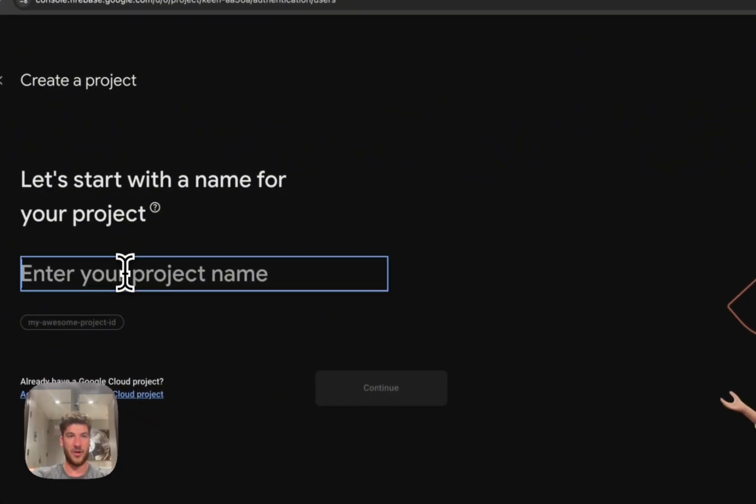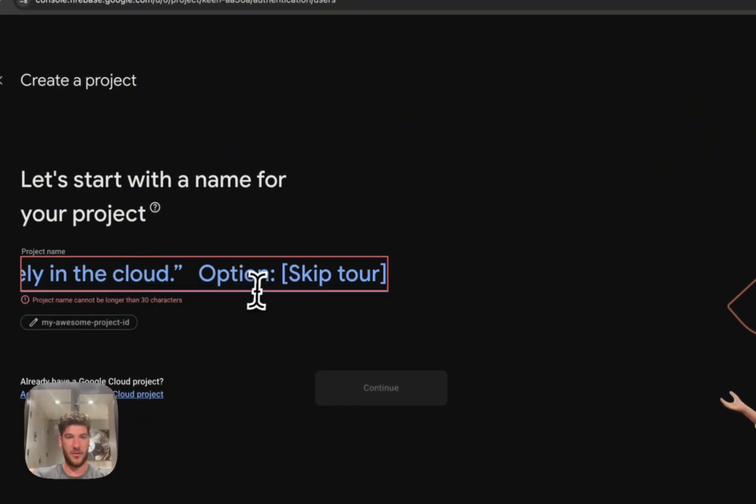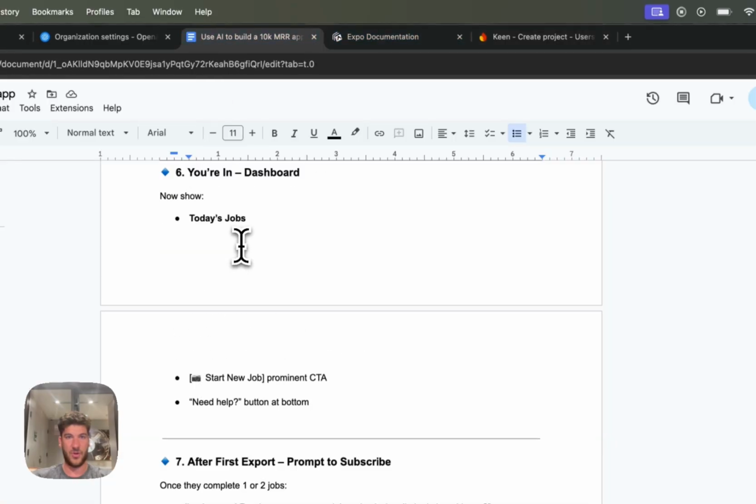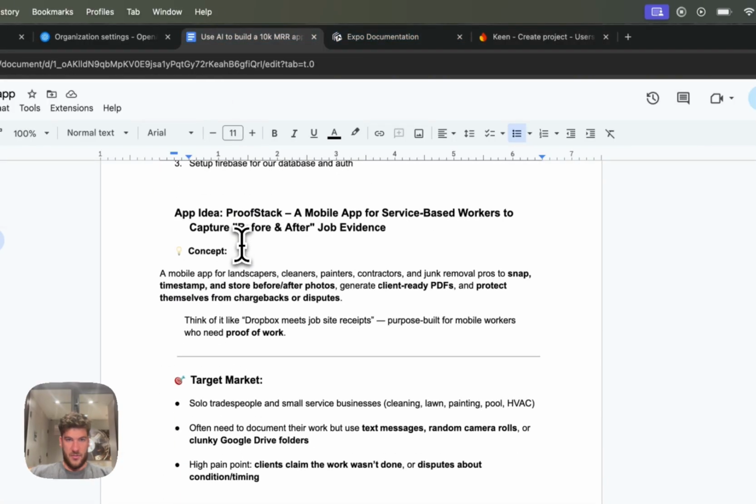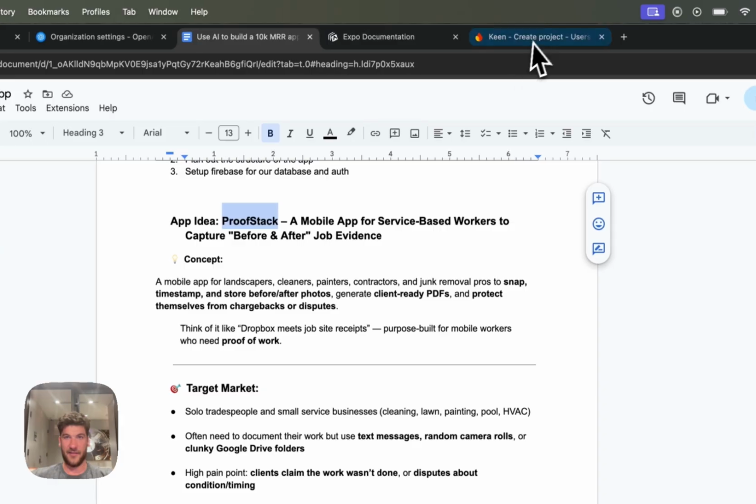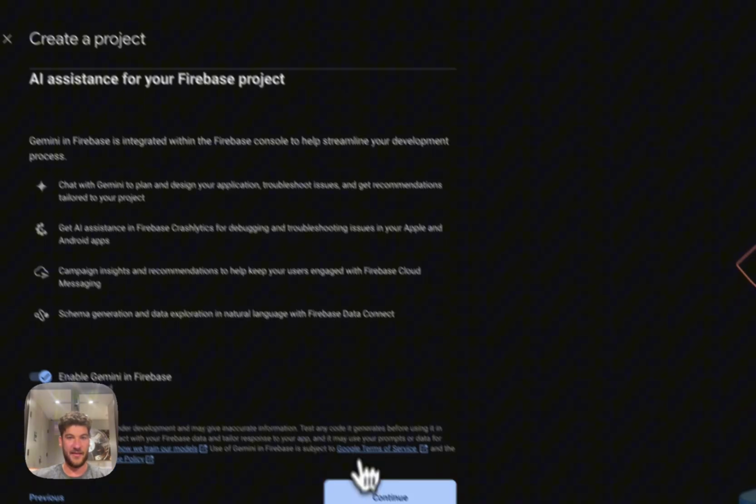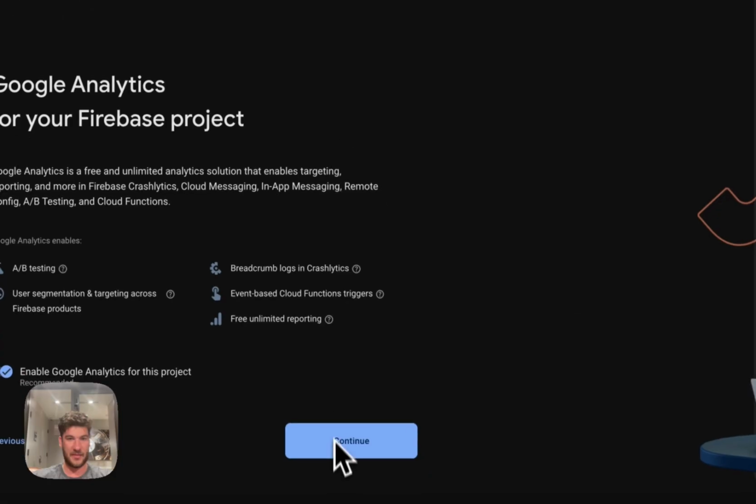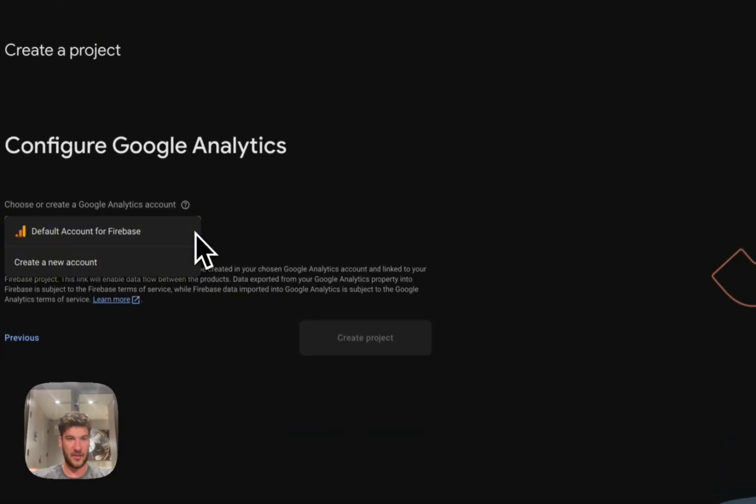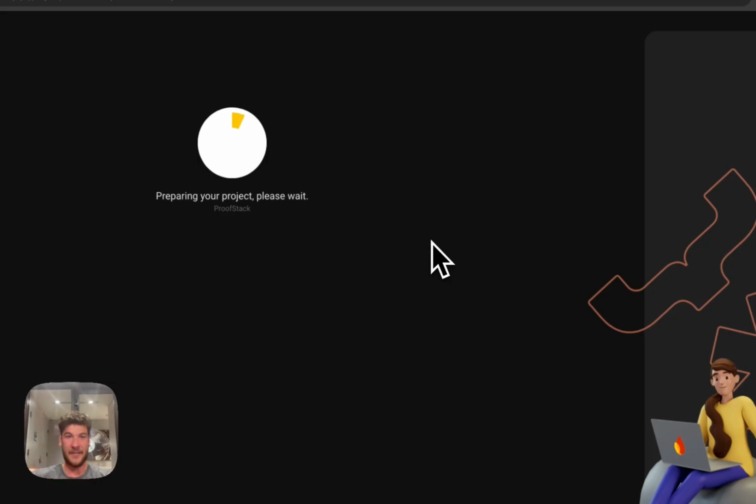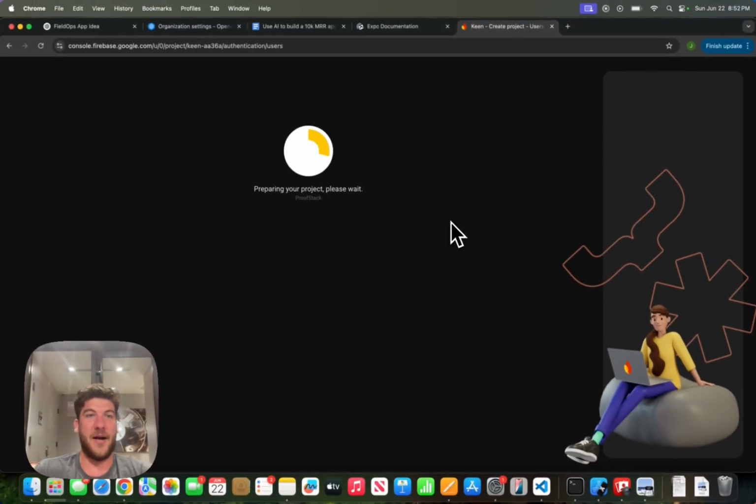Project. Let's call it, nope, let's call it Proof Stack. Gotta love it. Proof Stack. And we'll continue. Select an account, default account for Firebase, create, preparing your project. All right, Proof Stack is in the works, Firebase.